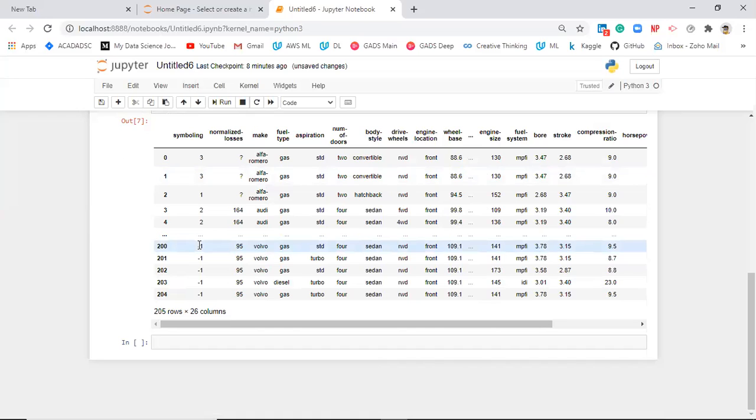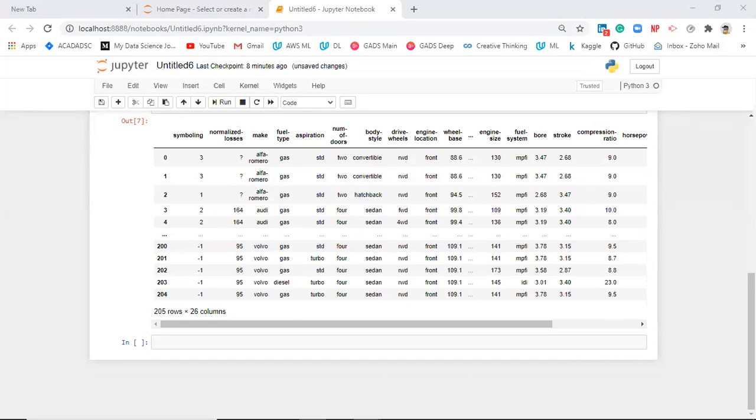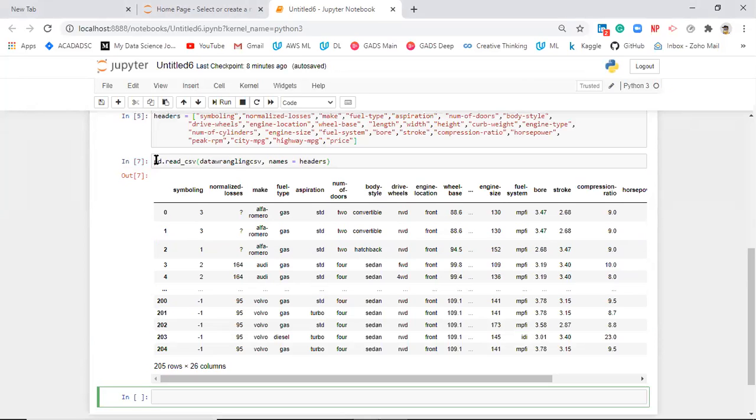Yes, so this one is for number of doors. The next thing that we will now be doing, and mostly this is used for exploratory analysis. Once we load our data, we can decide to see what our data is.